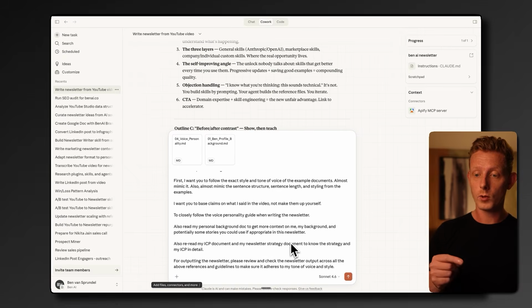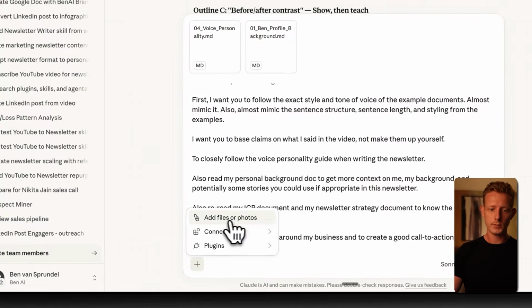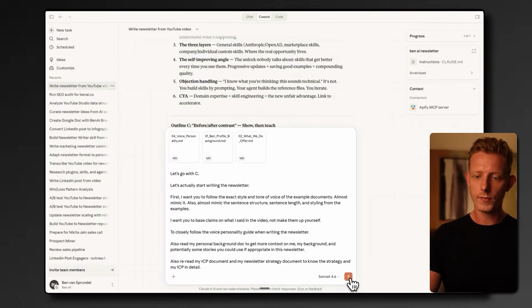And then I forgot one more thing. I didn't give a document on actually what my business is about, which is another important reference doc. And I would say something like, to get more understanding around my business and to create a good call to action, please read the What We Do doc. So I'd give it access to that one too, to understand what my business is about. So now we can fire that off.